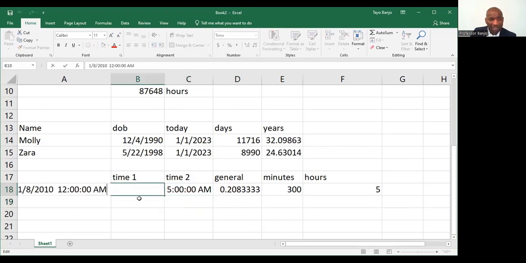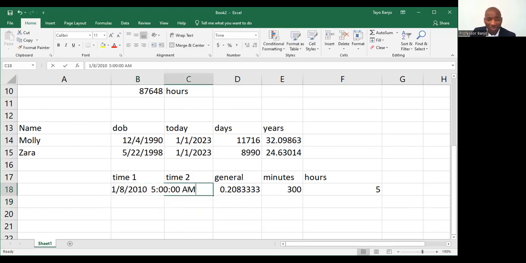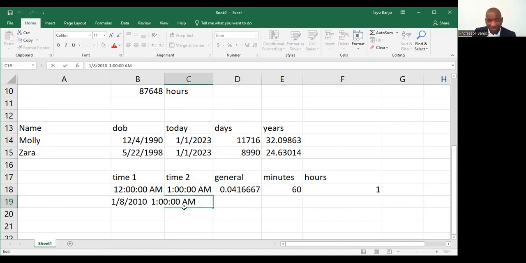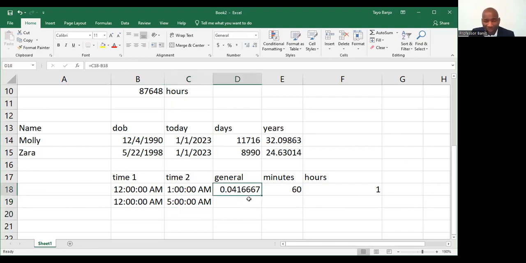So time 1 is 12 a.m. and time 2 is 5 a.m. Now, general time has changed, the minutes have changed, and the hours have changed, because we have the formulas in there. Let me undo that. I'm just going to copy what I have here so you can see the actual difference, how it's changing. I'm going to change this to 5 a.m. and drag this down.